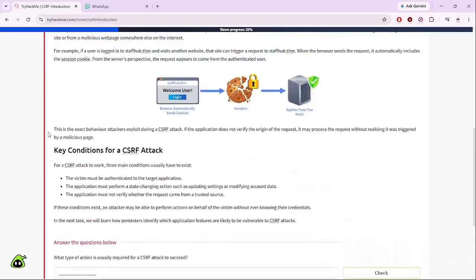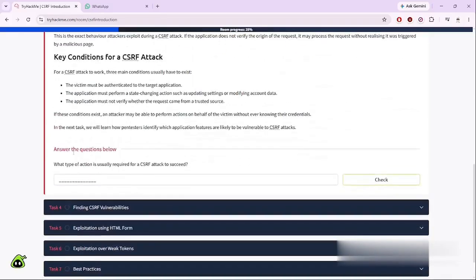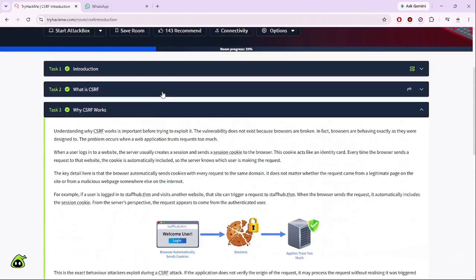So in the next task, we will learn how CSRF vulnerabilities are exploited and so on. For the task 3 answer, the question is: what type of action is usually required for a CSRF attack to succeed? It's a state changing action. We can see the state changing in the key conditions. The application must perform a state changing action, and it gives the correct answer.